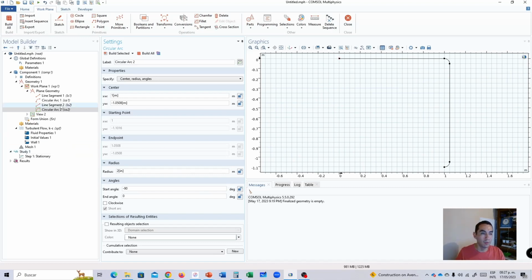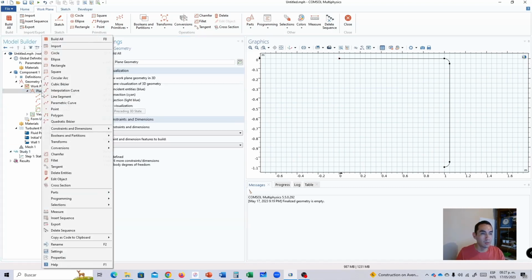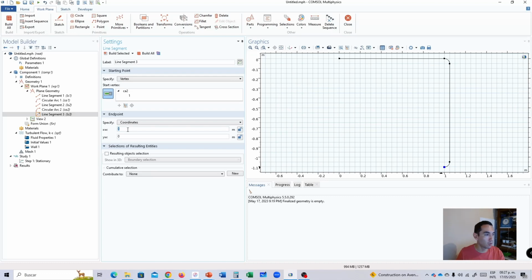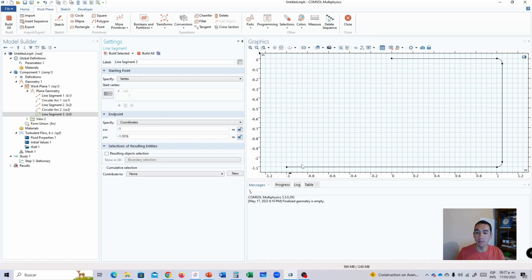Okay, now the third line is going to be starting from this point, and is going to be finishing at a given coordinate, and the coordinates are going to be minus 1, and for y it's going to be minus 1.1026, and there you go. This line is going to be about 2 meters.